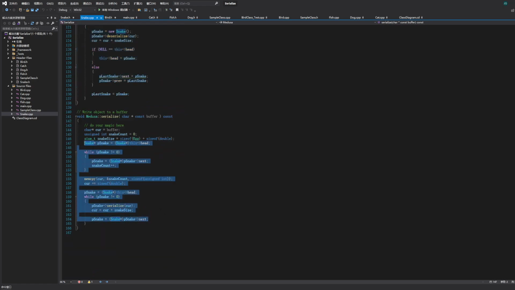So for the serialize method, we first count the number of snakes in the linked list, and then we loop through the linked list, calling the serialize method of each snake object to copy its data into the buffer. And that's it.